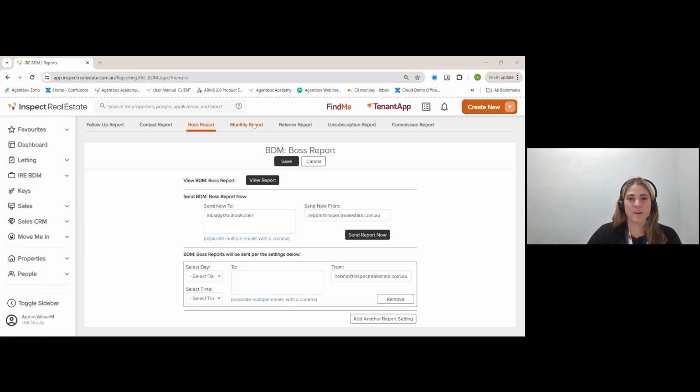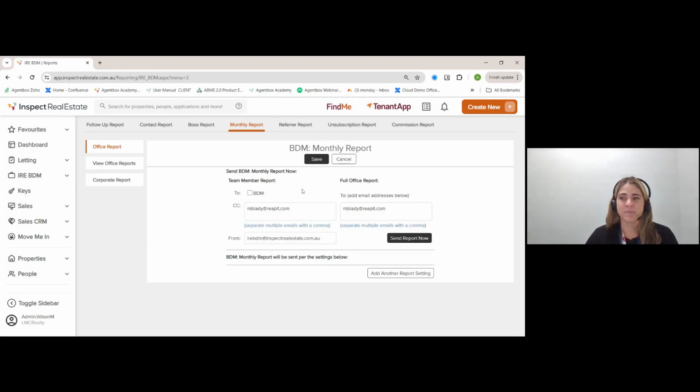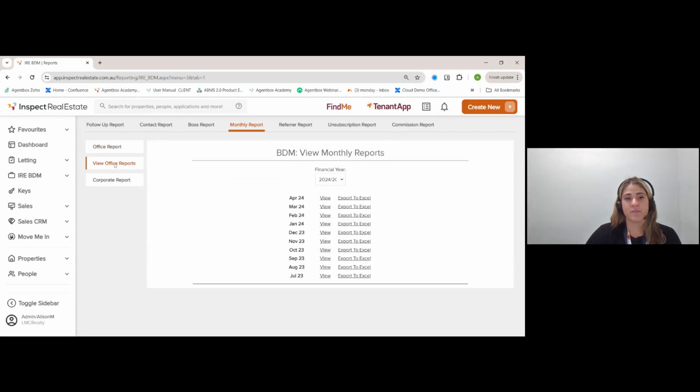Now, we're going to pop over to the monthly report. Now, the monthly report, this is a really good tool because it's designed to show key information on how the office has performed over a particular month. So as I look here, this is just where I can send my report now, or I can add another automated report. And if I looked at the previous office reports, this is where I'll be able to see and generate those performance reports historically.